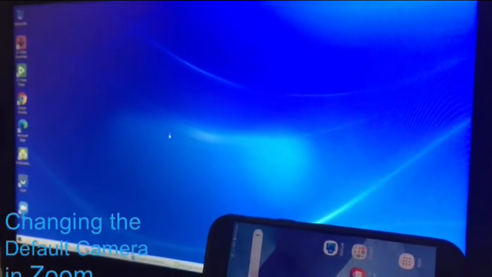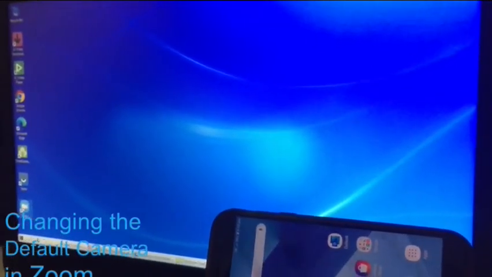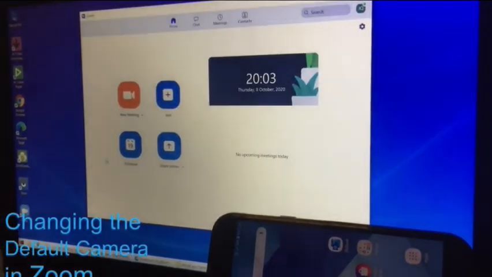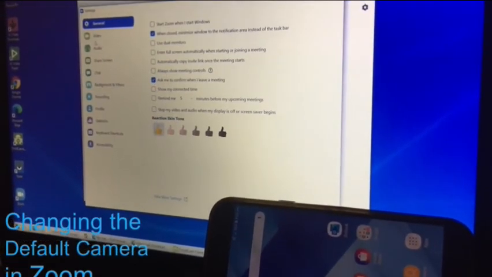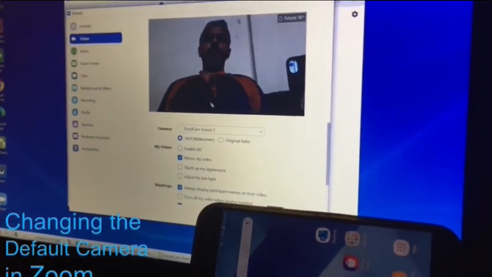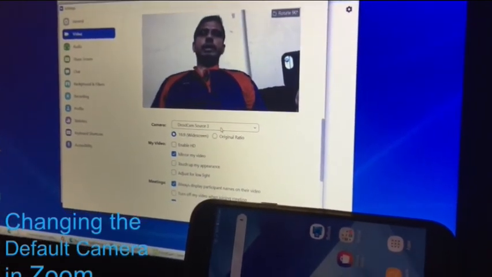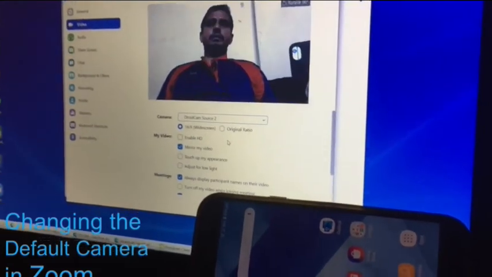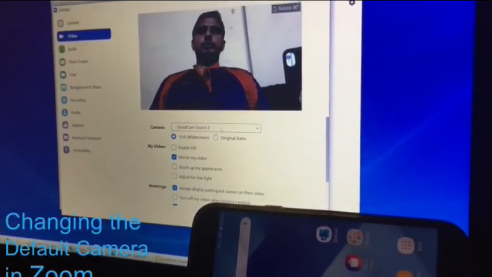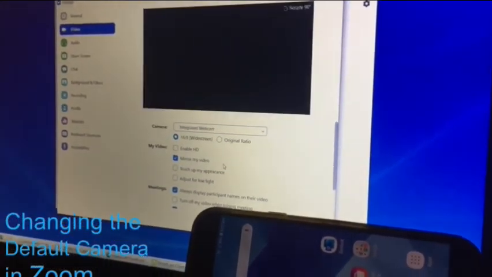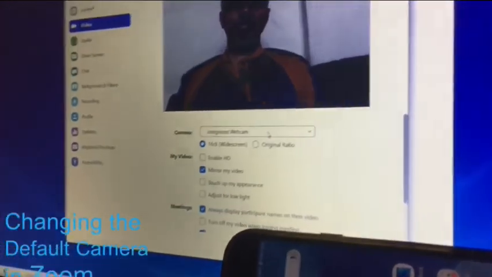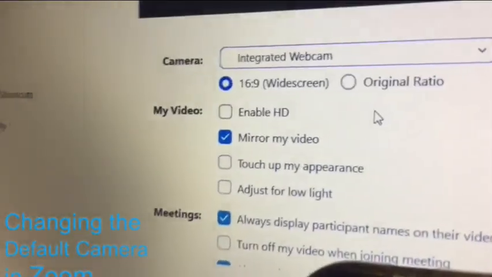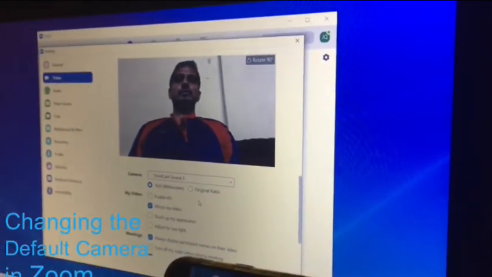Here we are now on the laptop, and let's change the default camera in Zoom so that we can use the smartphone camera. I have opened the Zoom app, I'll go to settings, video, and you'll see here that it's using DroidCam. It has created two instances, but both give the same output, and this is the integrated webcam. So you'll see the difference in the picture quality and the pixelation in the webcam, but nothing such in the smartphone camera.